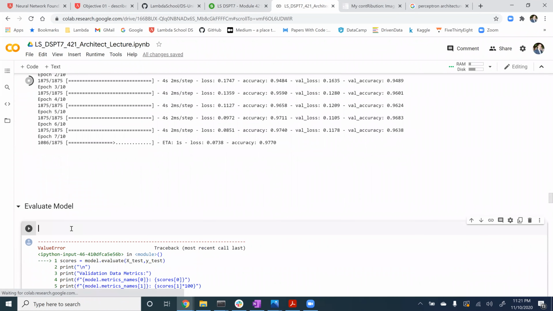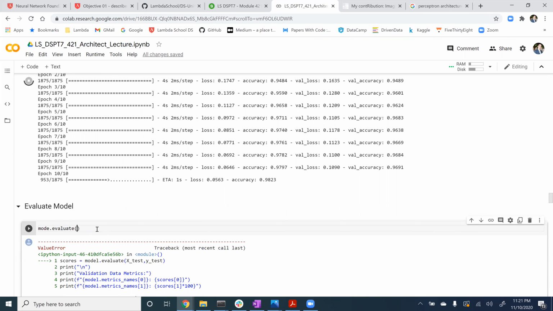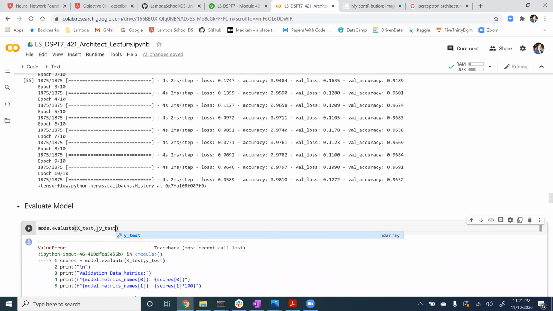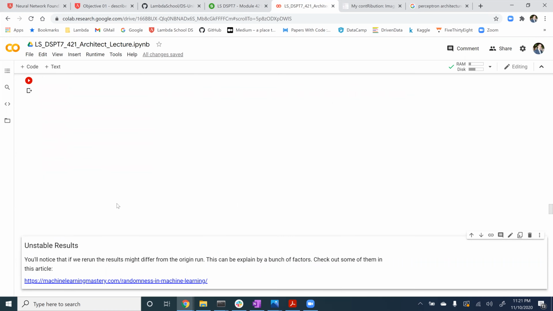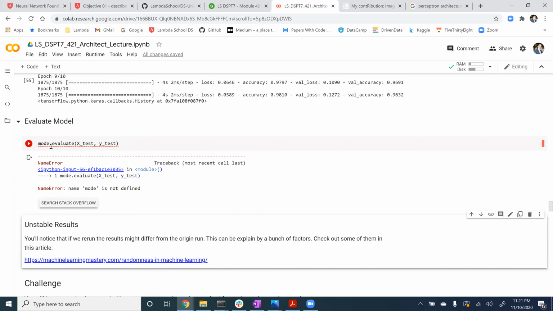So if we want to evaluate the model, we already have the validation accuracy printing out. So generally you can just run the fit command and look at the validation accuracy. But if you wanted to evaluate it separately, you could still do xtest, ytest here. Model.